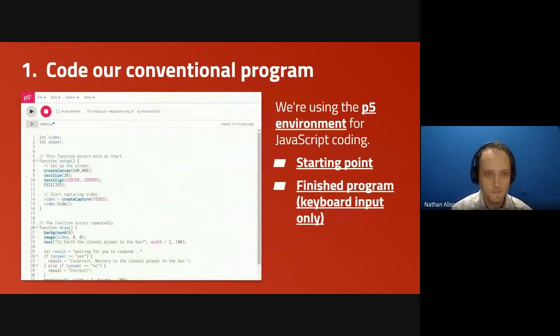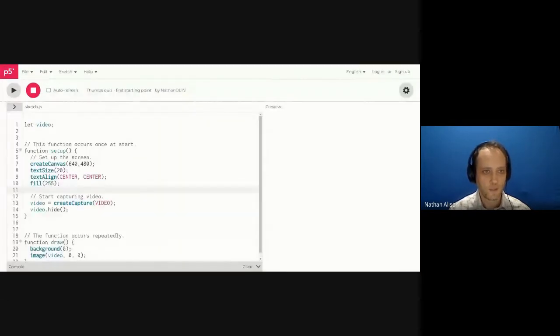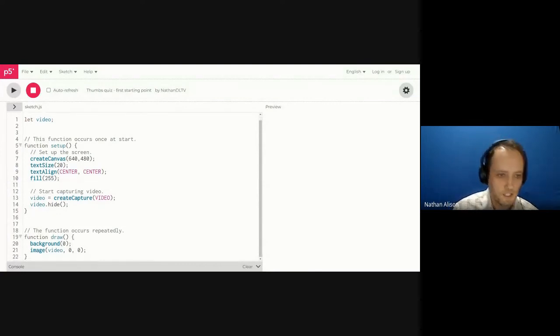Now, as I said, the conventional program, I'm doing it in this P5 environment. If you have the PDF of these slides, you'll be able to access these links and see the programs. But I'll just very quickly switch over to the conventional program so that you can see what it looks like. The program is very small at this point. You can see the only thing that's been introduced is creating a capture of the video, and all that does is show that on the screen.